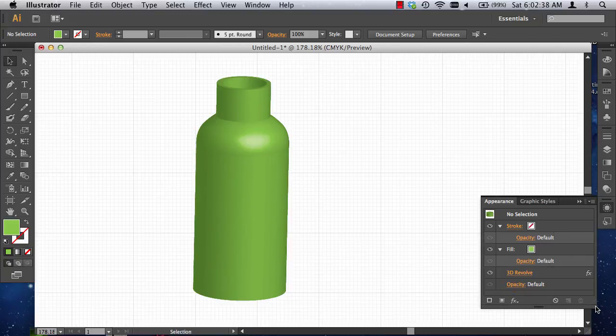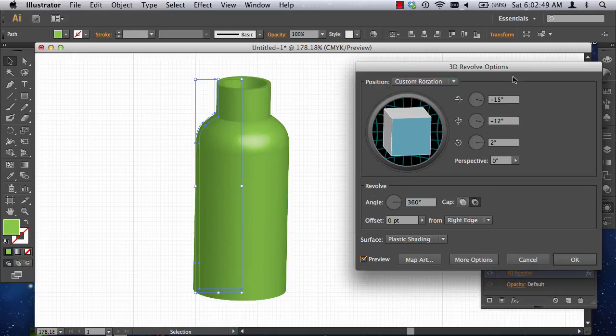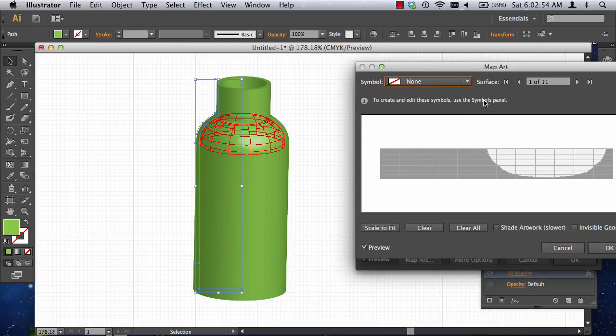In order to edit a 3D object, first click on it, then go to the Appearance panel, click on 3D Revolve, and hit Preview. It will remember what you did the last time. Then you want to hit Map Art. When you do that, it will tell you how many surfaces you have on this object. I have 11 surfaces here, so right now it's showing the interior surface of the bottle.